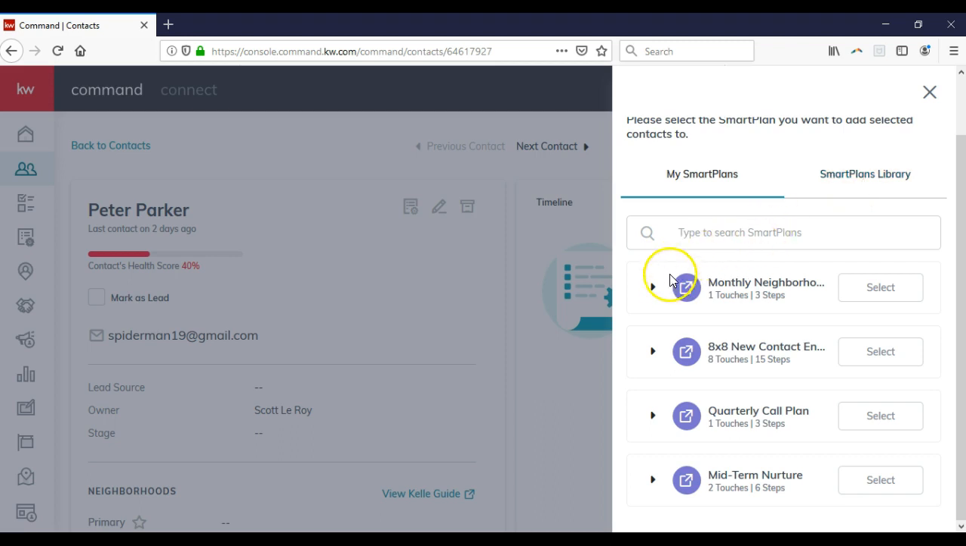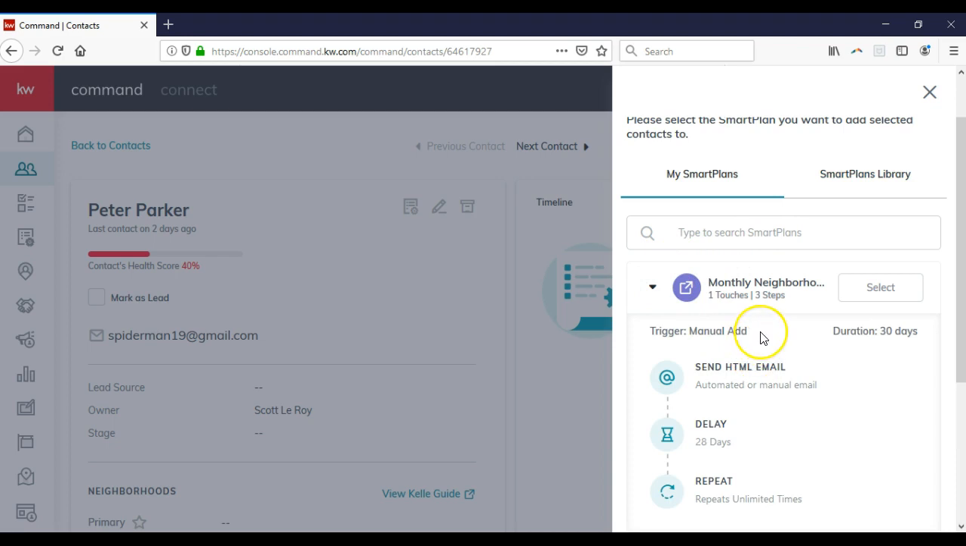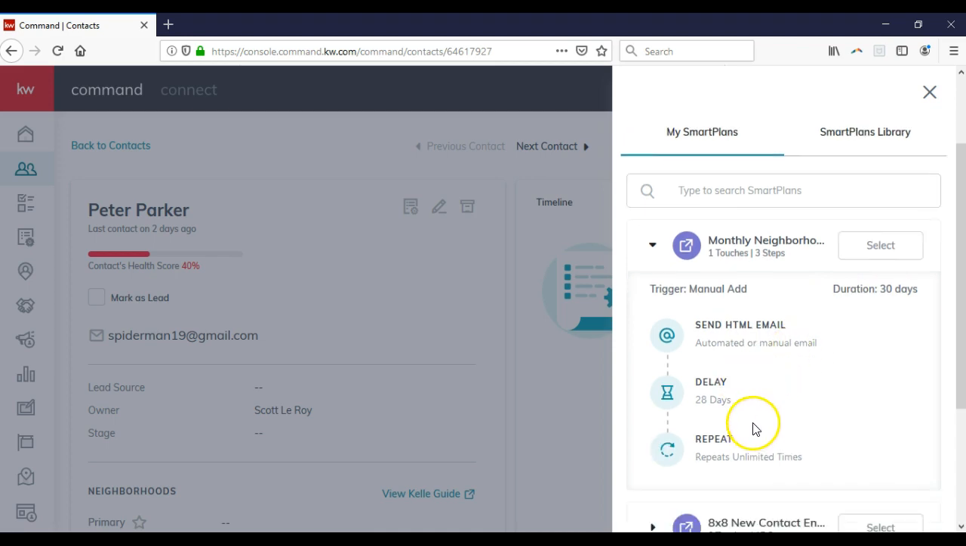You can click on any of them to get an idea as to what's going to be in here. For our monthly neighborhood one, for instance, this is the main one they started with back in the day for the Smart Plans. This will send out an email once a month with information on the neighborhoods you set up for that contact. Every month when it comes back out, it's going to have new updated information on that neighborhood: any new stats, any new pending homes for sale, any updates. On here, for instance, it says duration is 30 days, send the HTML email, delay it 28 days, and then repeat.